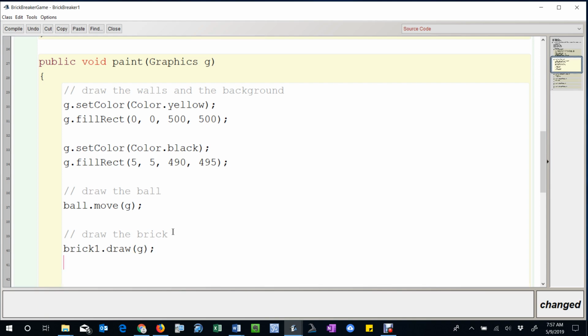But I'm going to put this in an if statement. And I'm only going to draw the brick if it's visible. So I'm going to tab that over. So if brick1 dot visible is true. Okay, hold on a sec. Will that work? This would only work if you made this instance variable public, but you probably marked it private, and hopefully you made an accessor method called getVisible.